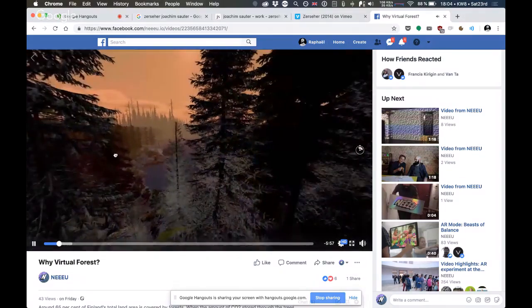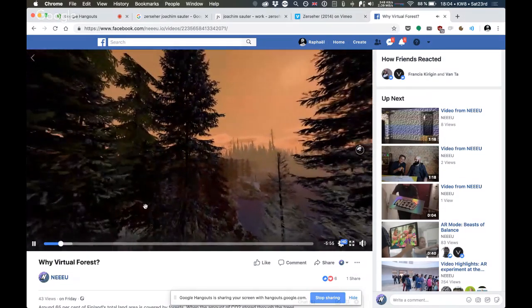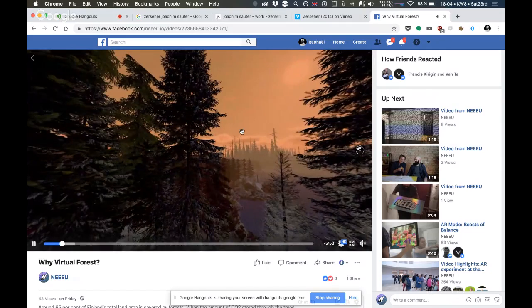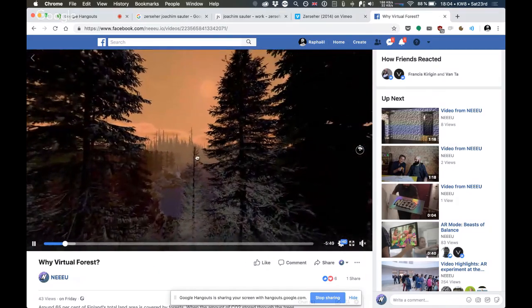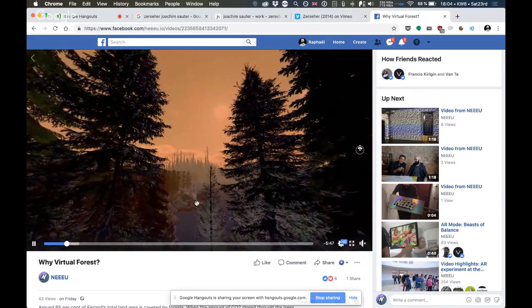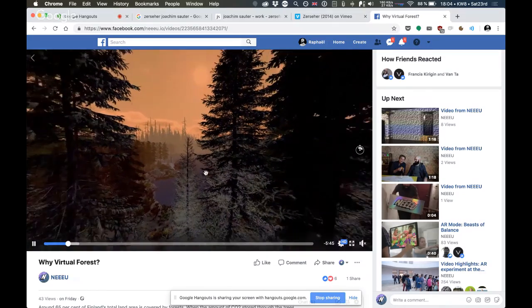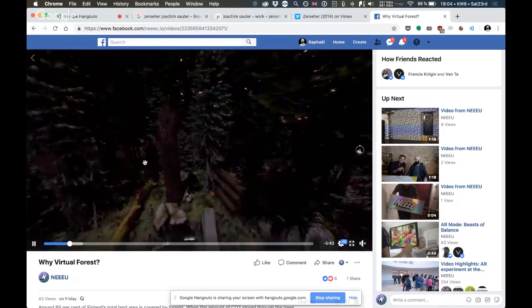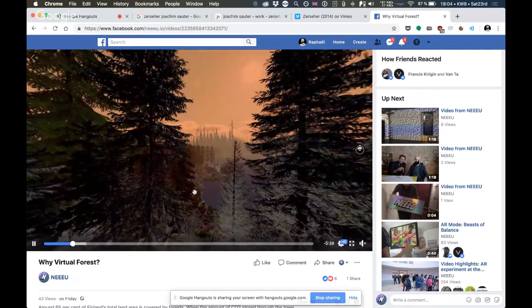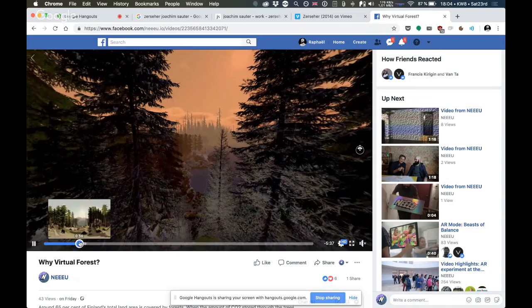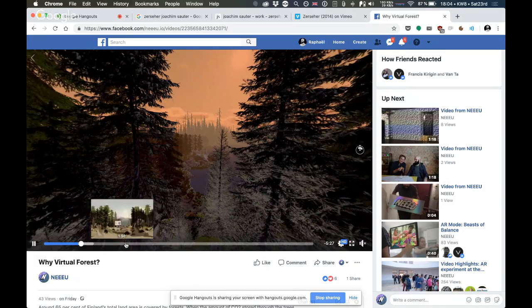I don't know how well this is working. If you go to the NEEEU Facebook, you will be able to see that as well. So this is a 360 video capture of the experience. What we did is that we put people inside of the forest. Somehow it doesn't work very well on desktop, I'm afraid.